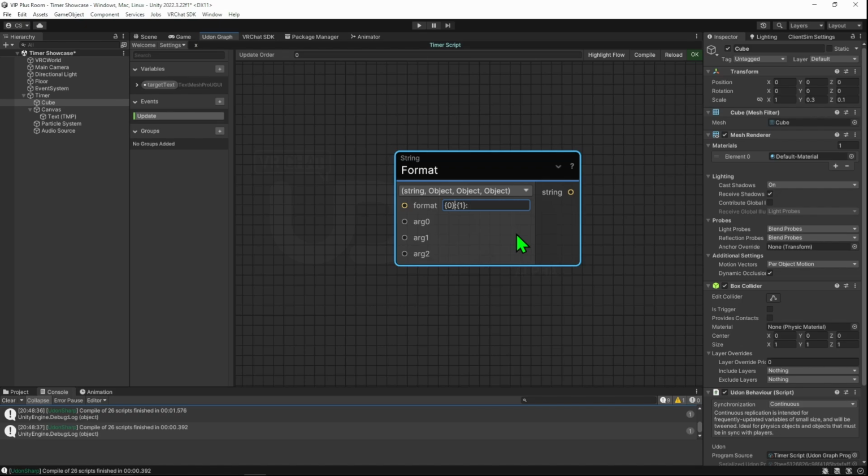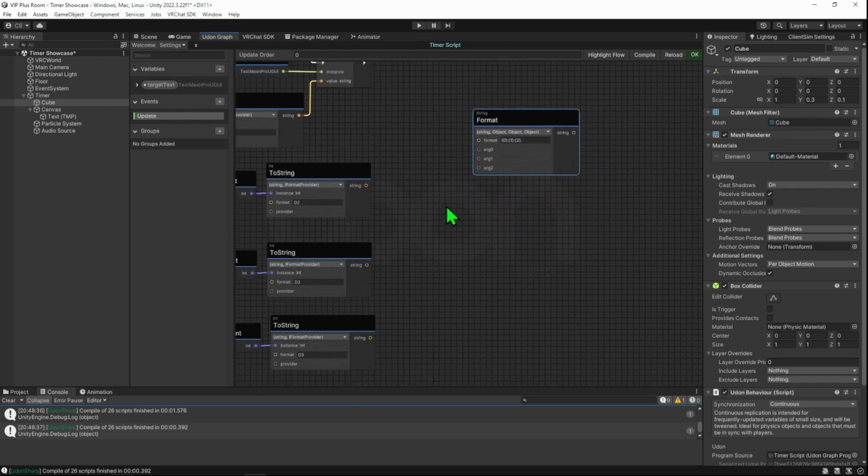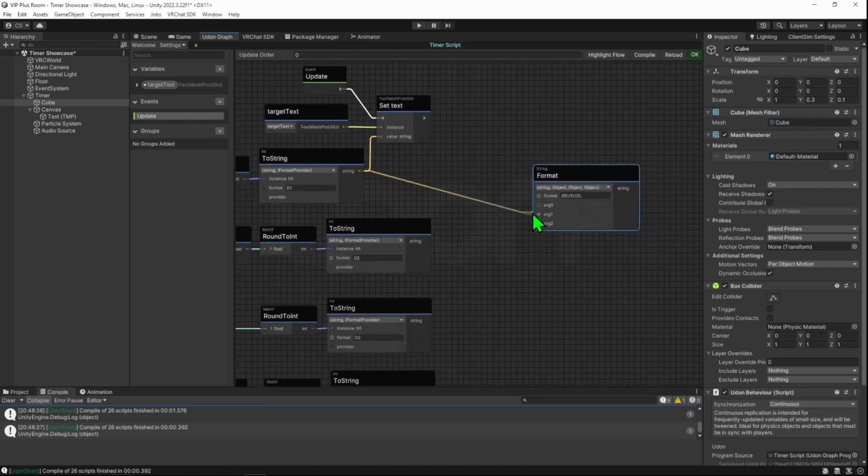So we want it to display the hours. Then we want it to put a colon in the middle. Then we want to display the minutes. Then we put another colon. And then we want to display the seconds, which will be whatever argument 2 is. And then put a full stop at the end of it. We're going to have to add on the milliseconds after the fact, but that should be fine. Anyways, now we can just plug our different values into the different things.